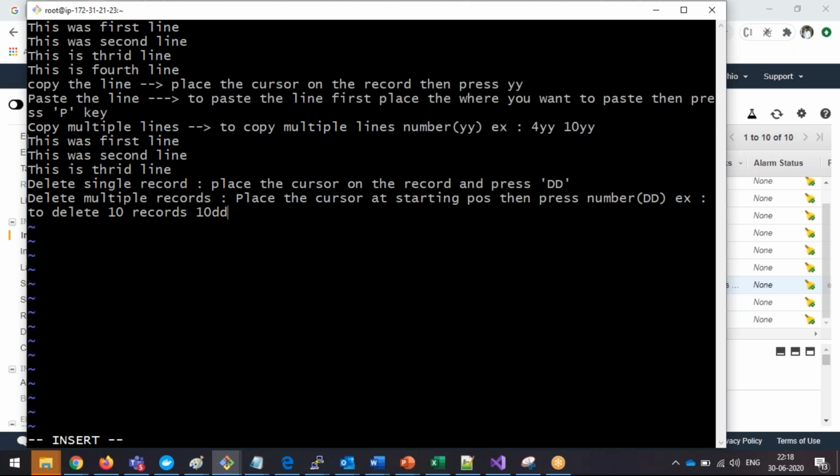Right. So now there are n number of options in the VI editor, but these are the options most of the day we are going to use: copying the data, deleting the data, modifying the data, updating the data, like that. So now here with the VI editor, we can do one more thing also. The one more thing is nothing but searching the content inside the file. We can do search also with the VI editor, right? So now here I want to find the keyword copy.